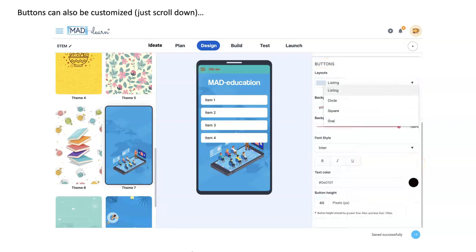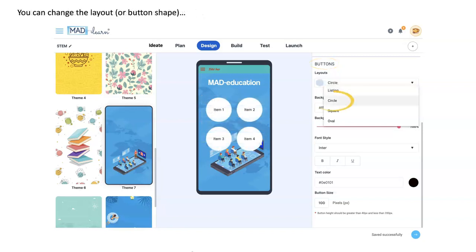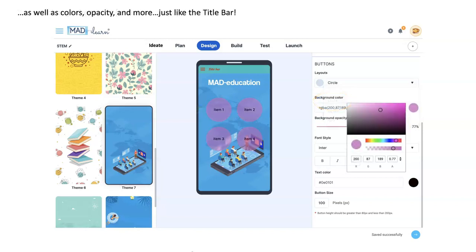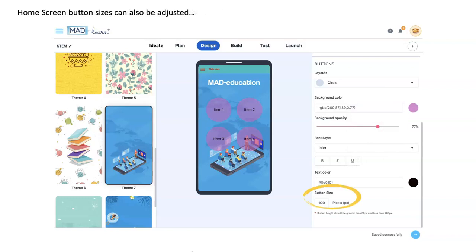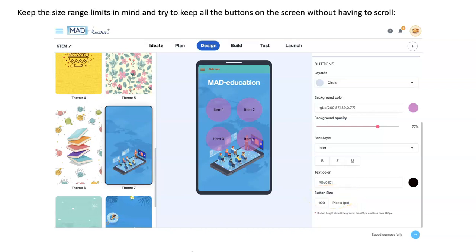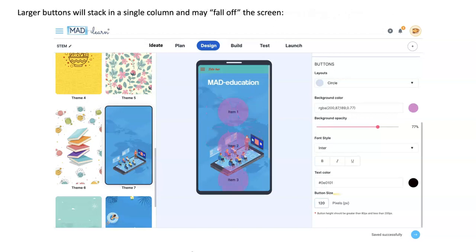Buttons can also be customized. Just scroll down. You can change the layout or button shape, as well as colors, opacity, and more, just like the title bar. Home screen button sizes can also be adjusted. Keep the size range limits in mind and try to keep all the buttons on the screen without having to scroll. Larger buttons will stack in a single column and they may fall off the screen.